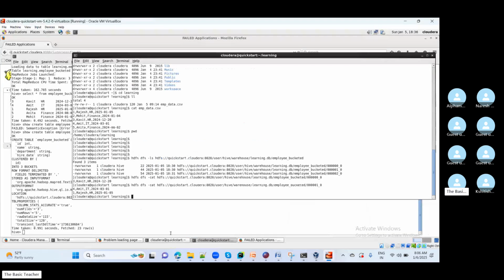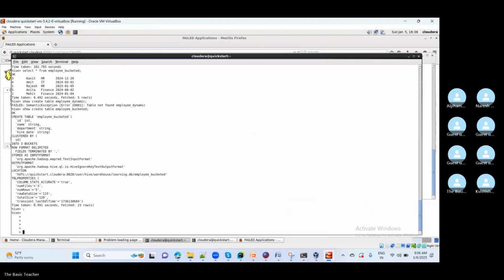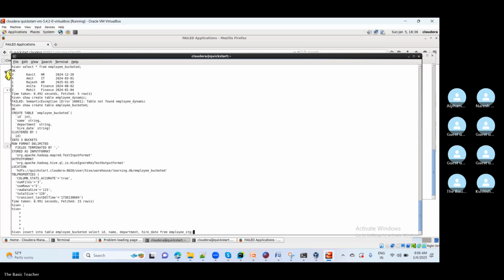We'll create a table. We have to perform create table, table name, let's say employee partition plus bucket, and then ID, let's say int, and name, let's say string, then department, also string, and then hire date, when the employee was hired. So this is hire date. Let's say I am assigning this one also as a string.